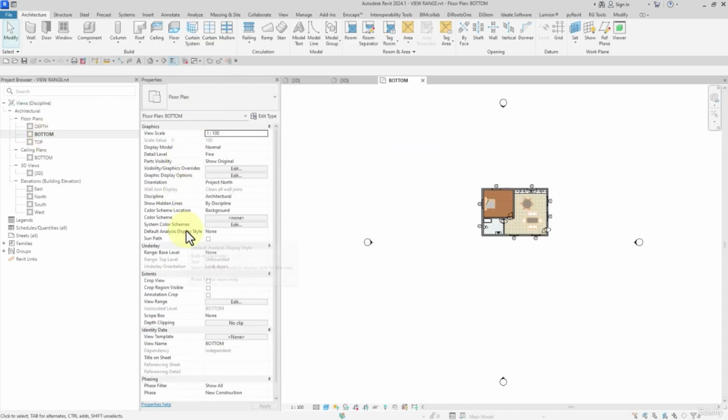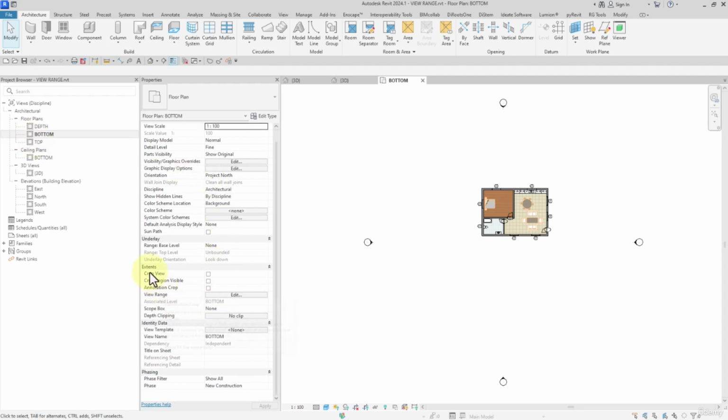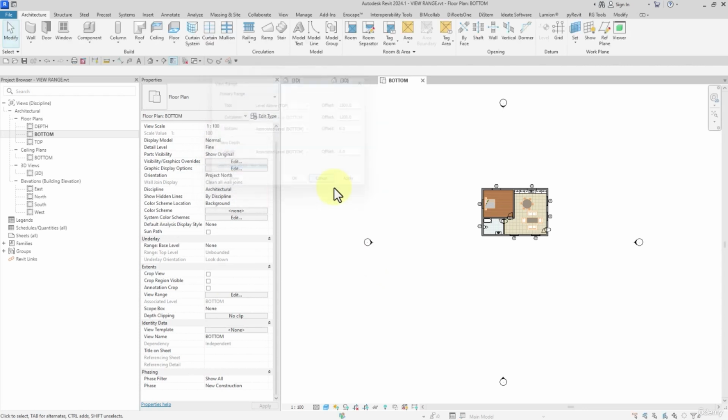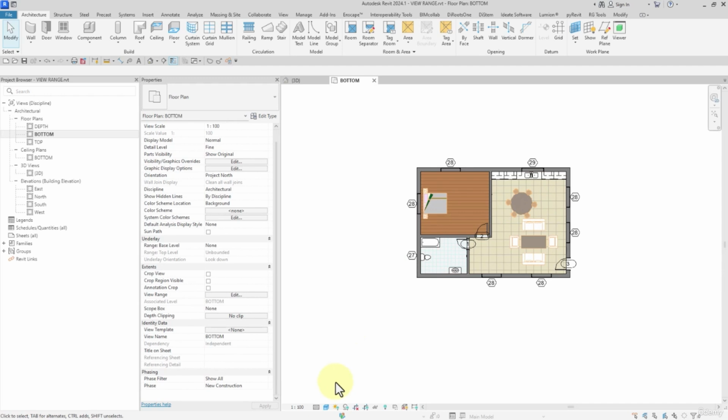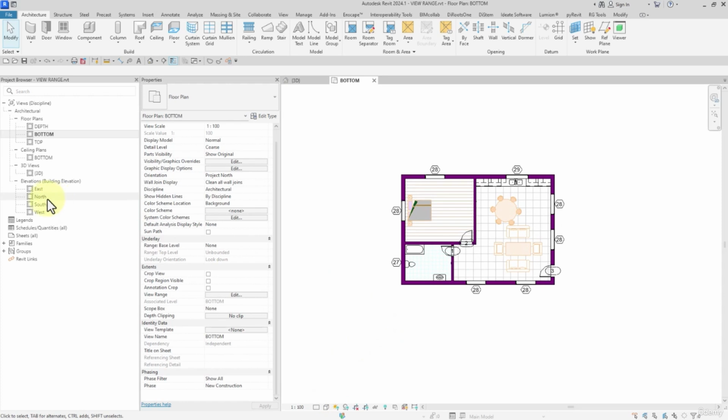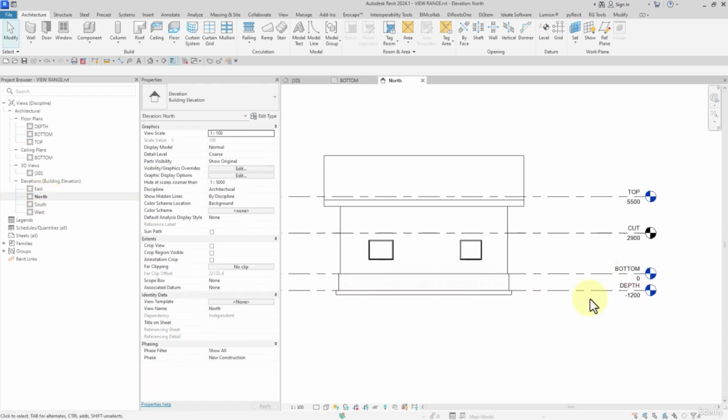You can find the view range in properties in the plan views. Watch this, in extents, view range. If you click on edit, the view range window will appear. But before talking about view range, I have prepared a file. Watch this hidden line, I want to explain view range upon this file.